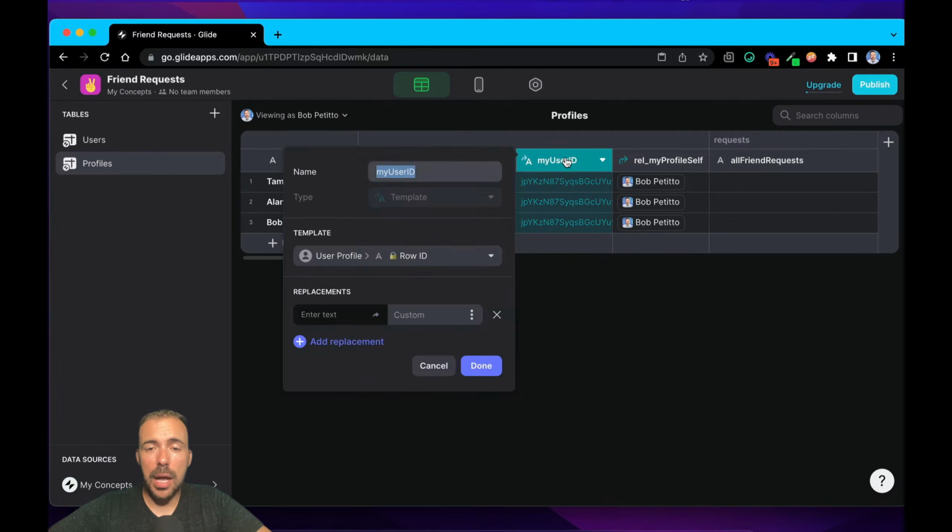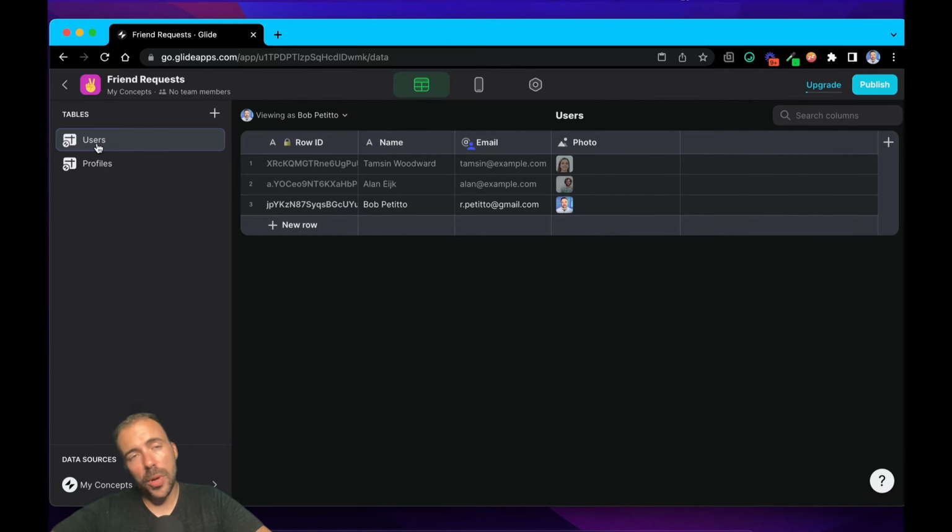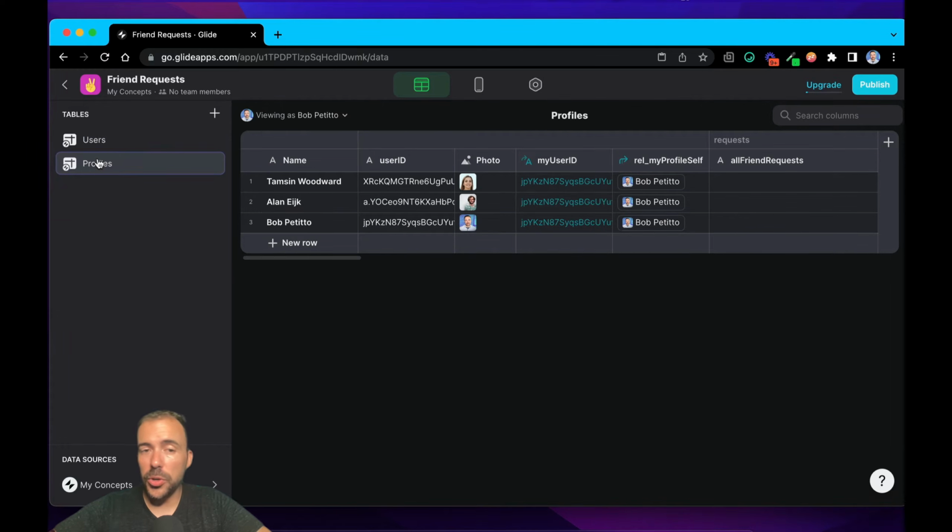I have a template column here called My User ID, where I'm grabbing the row ID from the user profile sheet. We also see in this profile sheet that we have basically a mirror of whatever's in our user sheet. So we're going to assume that during onboarding into our app, the user creates their profile, they hit create my profile, and it takes this information like their name, row ID, and photo and sends it to a new row here in the profile sheet. And then users can update their profiles correspondingly.